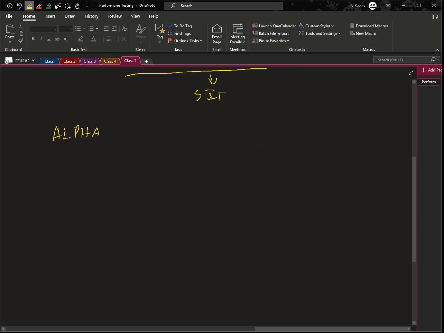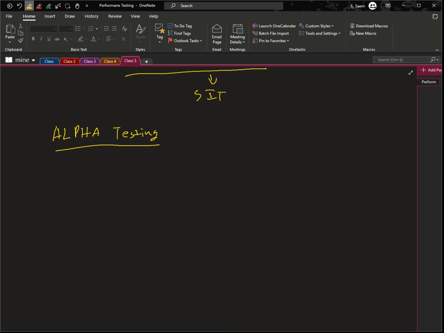Alpha testing. Alpha testing is conducted internally by the development team before the software is released to external users. This can include testers, developers, product owners, business analysts, or other stakeholders.